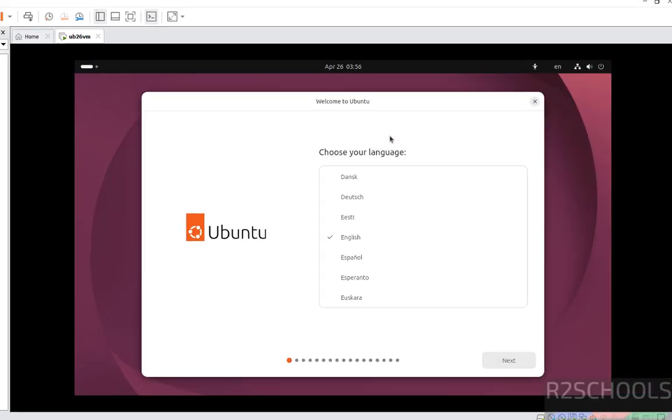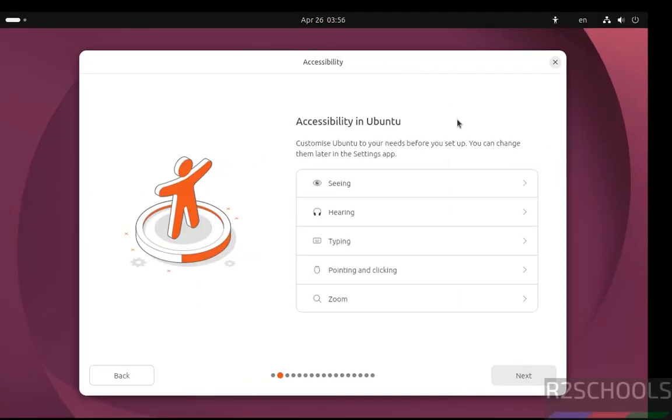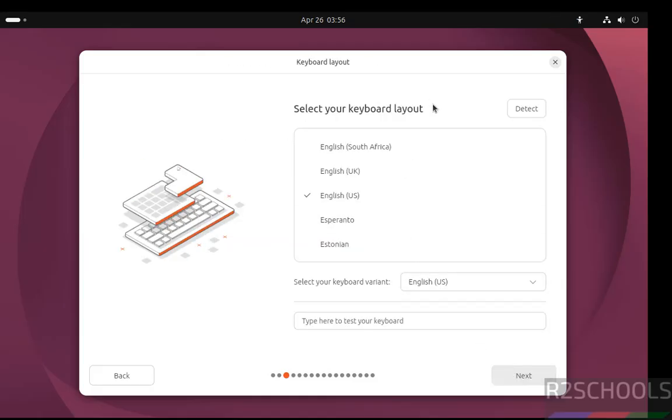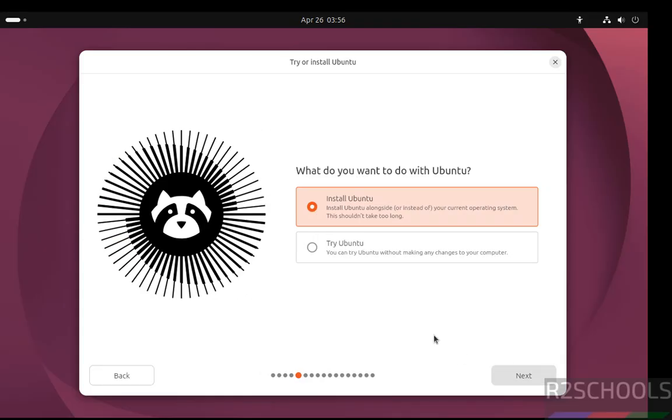Select the language and click on next. Accessibility, next. Select the keyboard layout and click on next. Connect to internet, use wired connection or do not connect. I want to use wired connection, it is up to you. Then click on next. Now see here we have the two options. Try Ubuntu or install Ubuntu. Install Ubuntu is permanent, try Ubuntu is temporary. Okay, that is just for testing purpose. Then click on next.